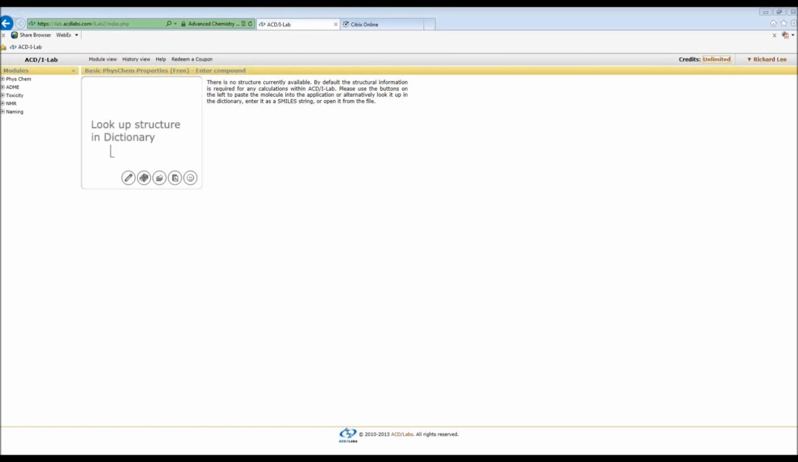I'm from ACD Labs, and today we'll be going through some of the basics of iLab and how to use the iLab interface to predict some PhysChem, ADME-tox, and other types of properties for various structures. So I'm hoping that everyone can see my screen. And this is the iLab interface. Again, this is a web interface.